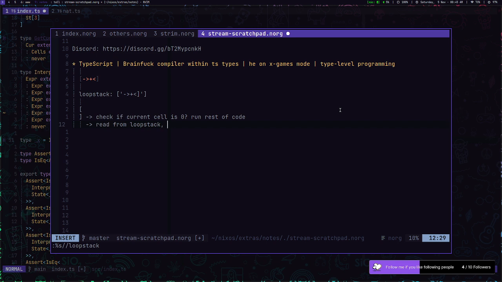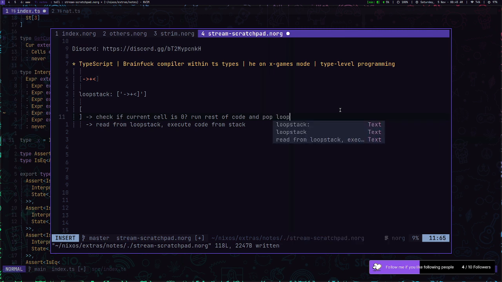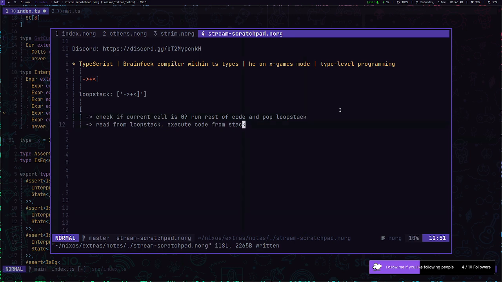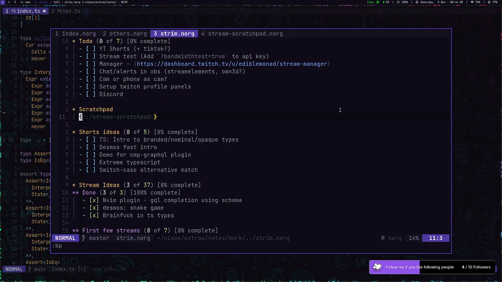Read from loop stack, and whatever that code is, execute code from the stack. So, run the rest of the code and pop the loop stack. The last loop that we had there, we just have to remove it from the stack. All right, I think that is it. Let's get to that.